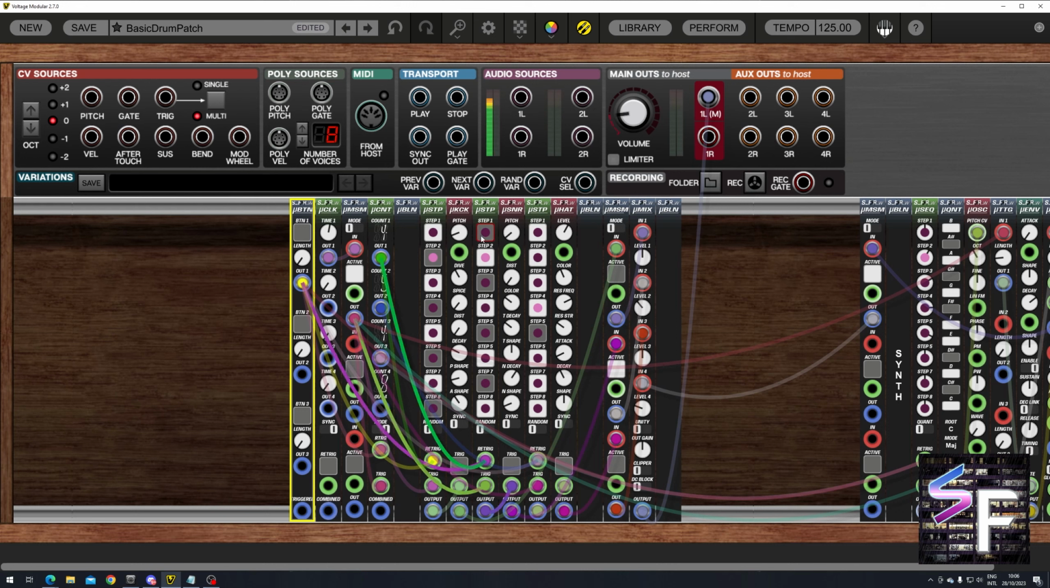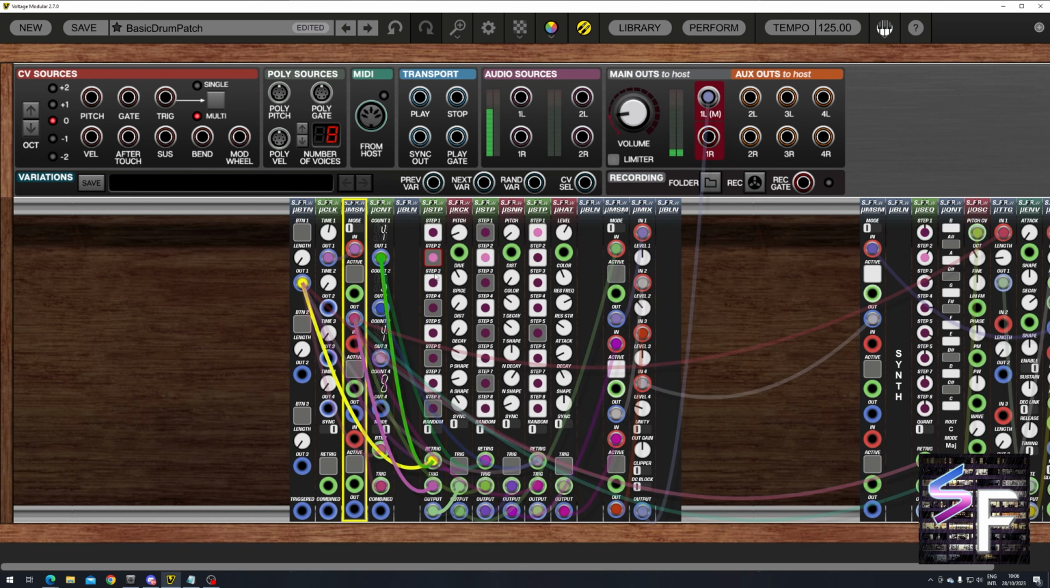So if we were to count along with just the 4/4, we could very much do so by just waiting a second. 1, 2, 3, 4. 1, 2, 3, 4. 1, 2, 3, 4.